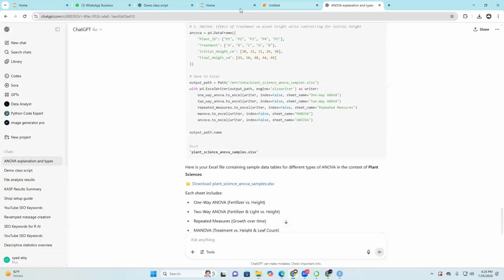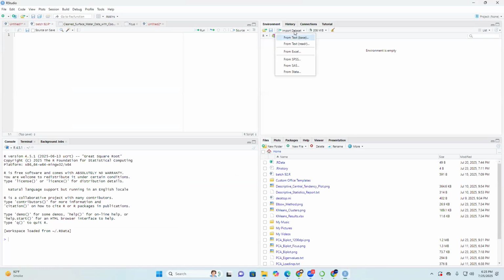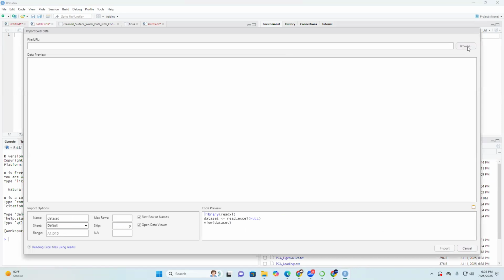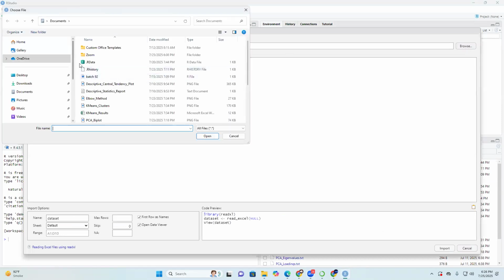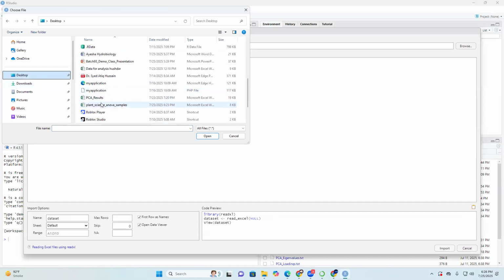Now next step, import this data into R. Now click on import dataset from Excel. Click on the browse button and click on your dataset. Where is the data? Yes, plant science ANOVA samples.